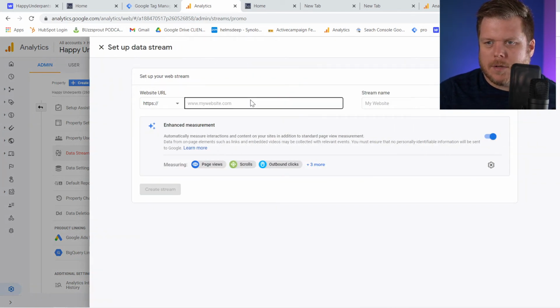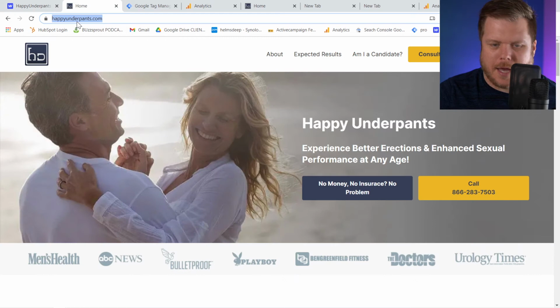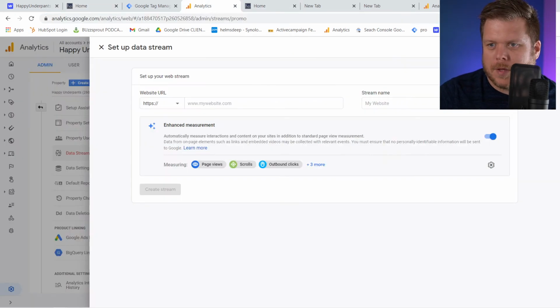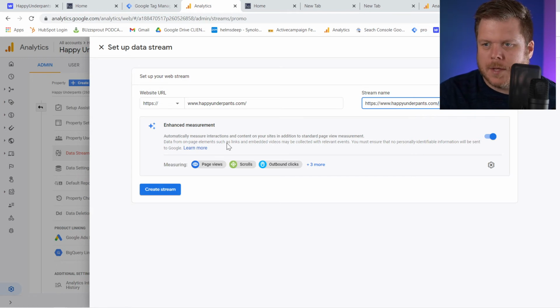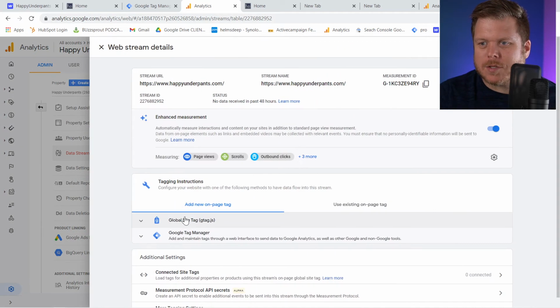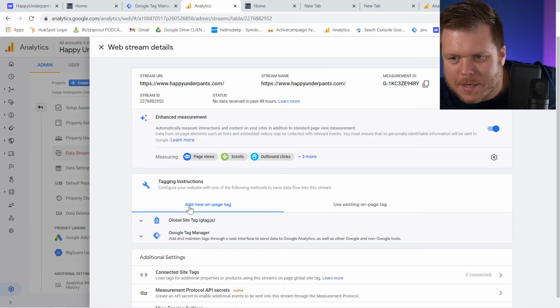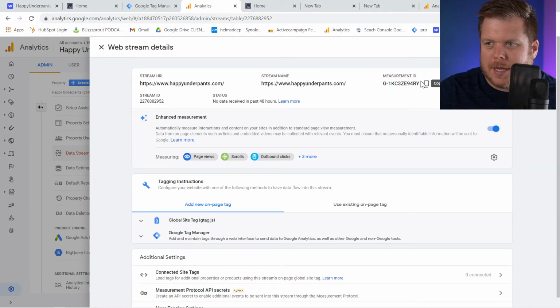And what I'm going to do is I like to copy and paste just to make sure I don't spell things incorrectly. I'll take off the HTTPS. So boom, the stream name is going to be Happy Underpants. And enhanced measurement, hit yes. Have everything in there. Hit create stream. Now, once the stream is created, what you will see here is a measurement ID. So here's our measurement ID. That's how you get the measurement ID for Google Tag Manager.